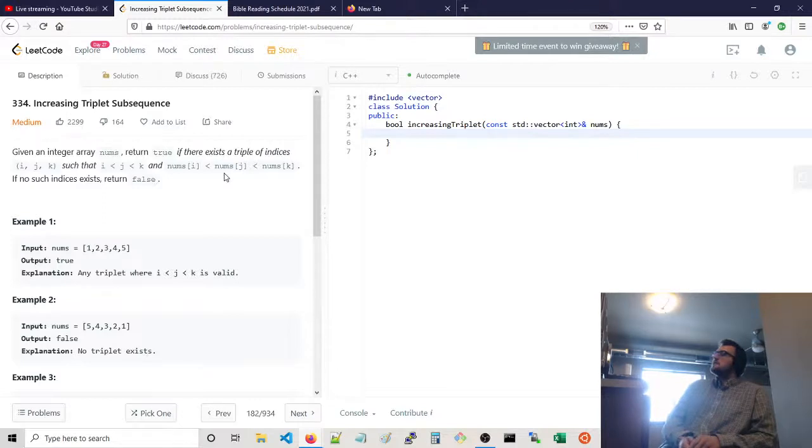Now, there is a solution. We solved a problem similar to this, which was finding the longest increasing subsequence of an array. We could actually just run that routine, the same problem, and then check if that's greater than or equal to 3. That was a pretty interesting question and a pretty interesting solution.